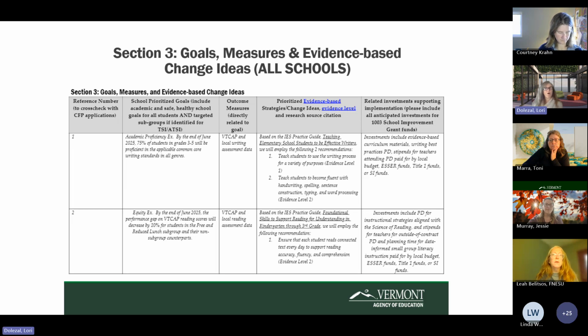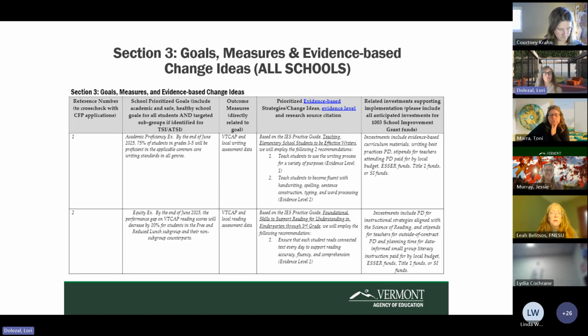Section 3 is completed by all schools again and includes documentation of your clear measurable goals, your measures, change ideas, and any related fiscal and human resources or investments that might support the implementation. This section also contains a space to reference goal numbers so that these can be later integrated into your CFP grant applications where applicable. And pursuant to Act 139, all schools are required to identify proficiency levels for literacy, as well as specific goals and change ideas for improvement.